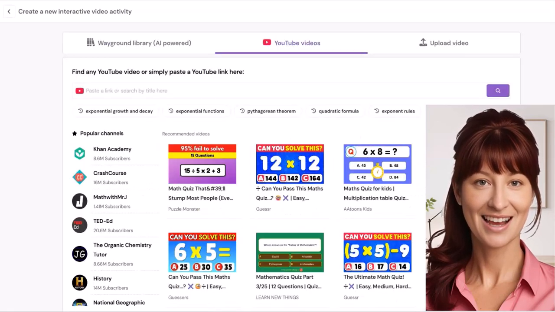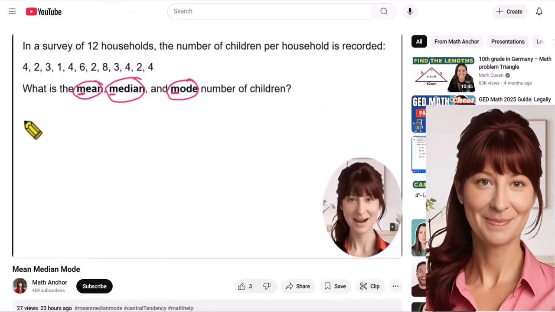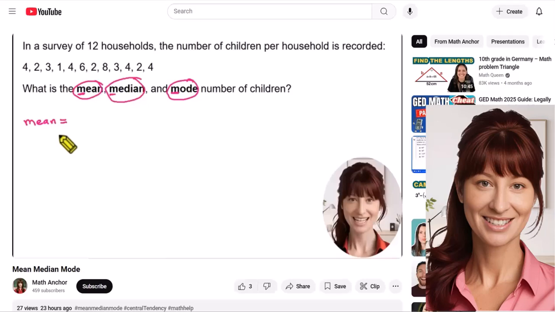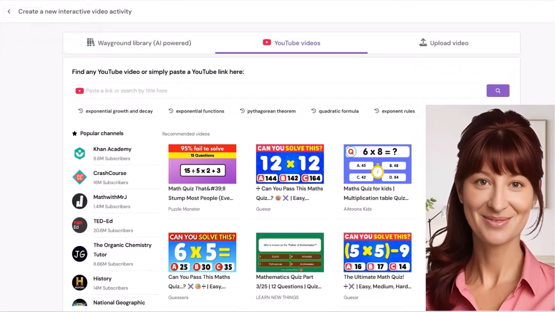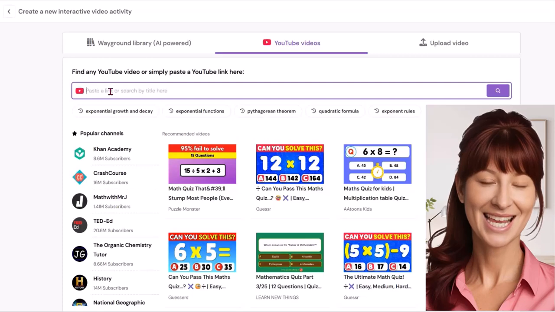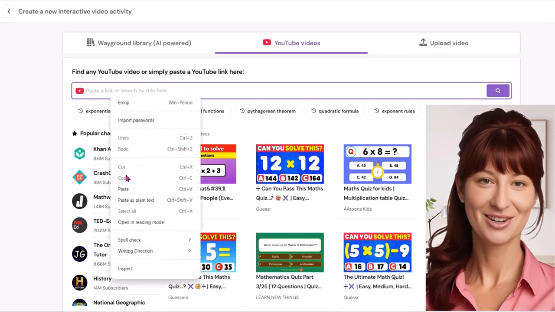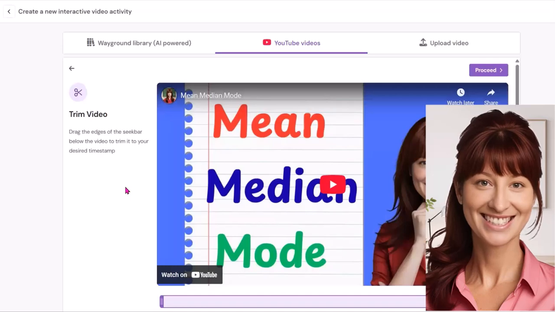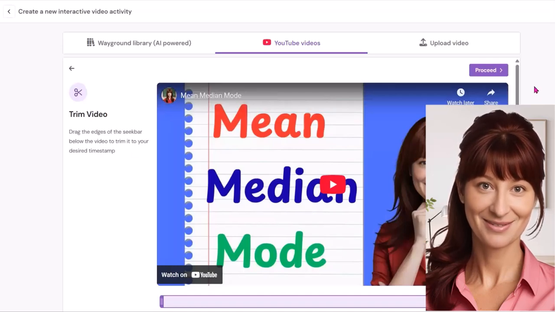And I already have a YouTube video that I have prepared for my math students on my Math Anchor website, another YouTube channel. And this video is about mean, median, mode. So I simply copy the link and you can paste any link of any YouTube video that you want. So I'm going to simply click paste. And now Quizizz has recognized the video and I'm just going to click on proceed.